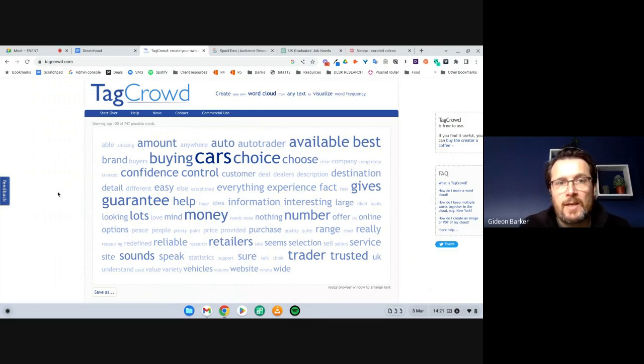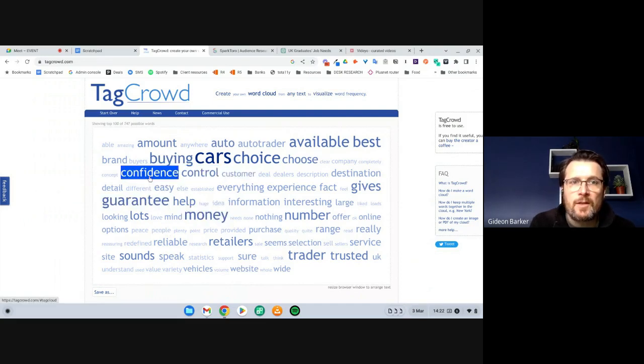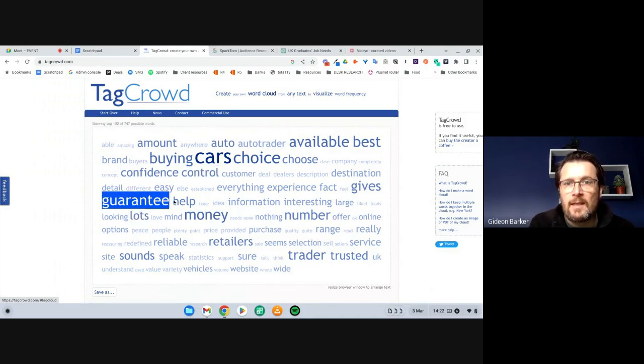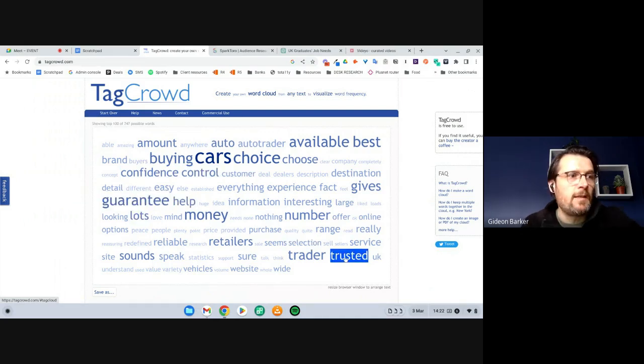And so this question was around what people liked about a new proposition for buying cars. There's lots of obvious stuff in here, like cars, but if you look a little bit beyond that, and obviously the bigger the word, the more frequently it's mentioned, what's interesting here is you get themes like confidence, control, guarantee, trusted.